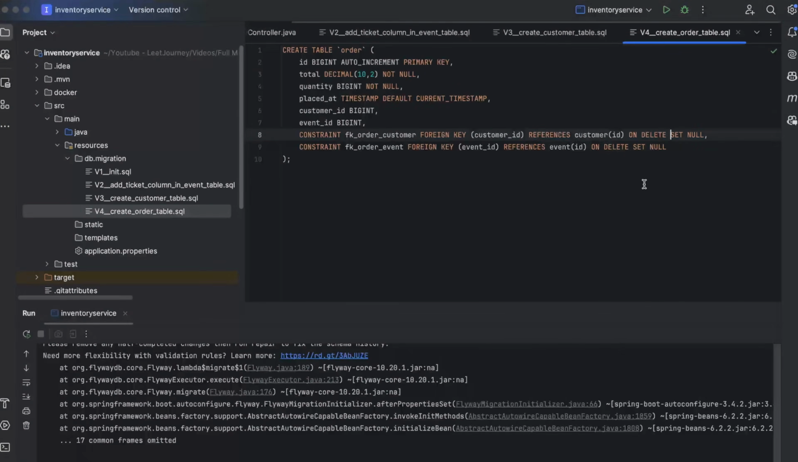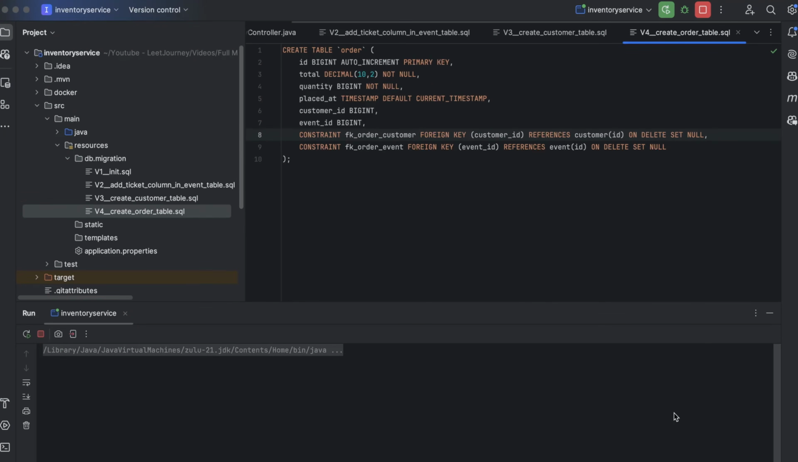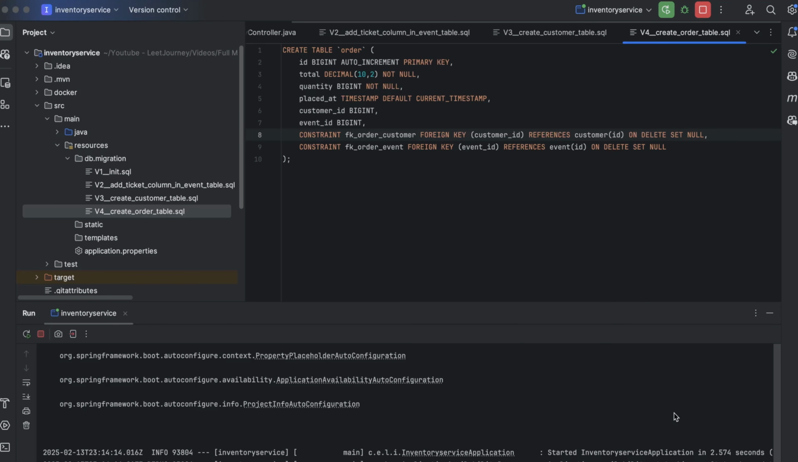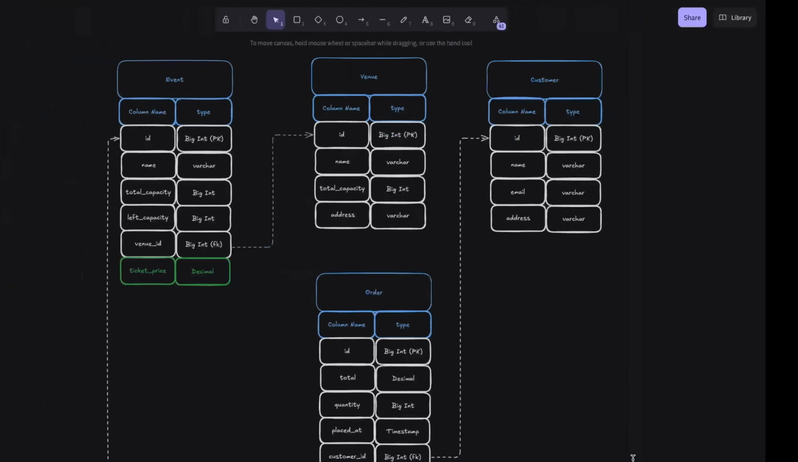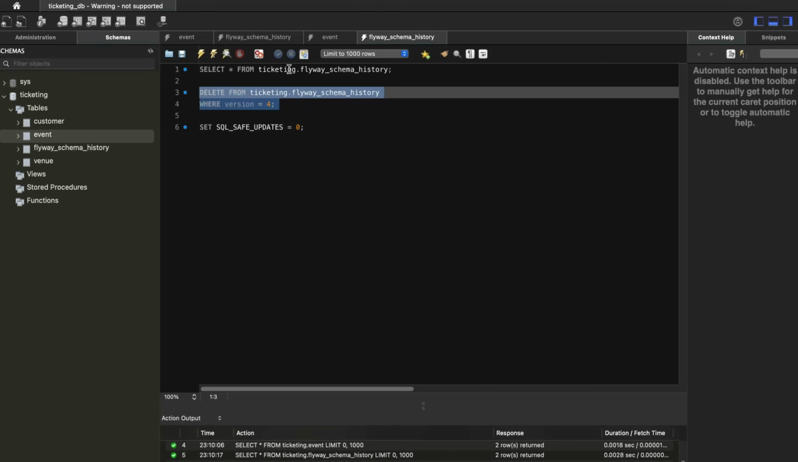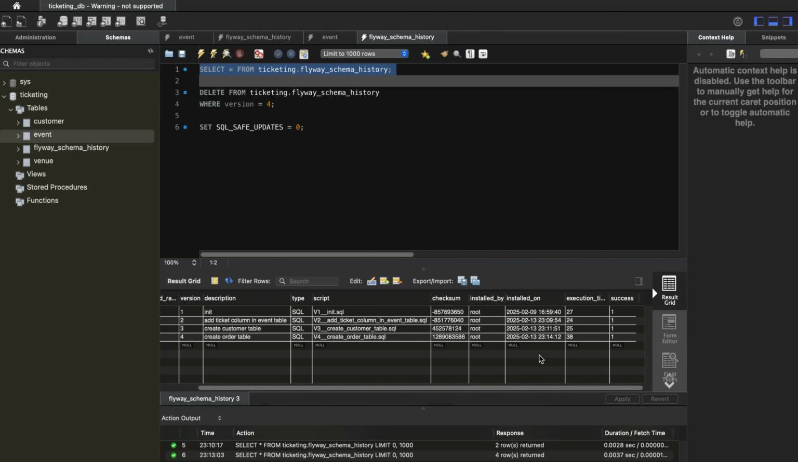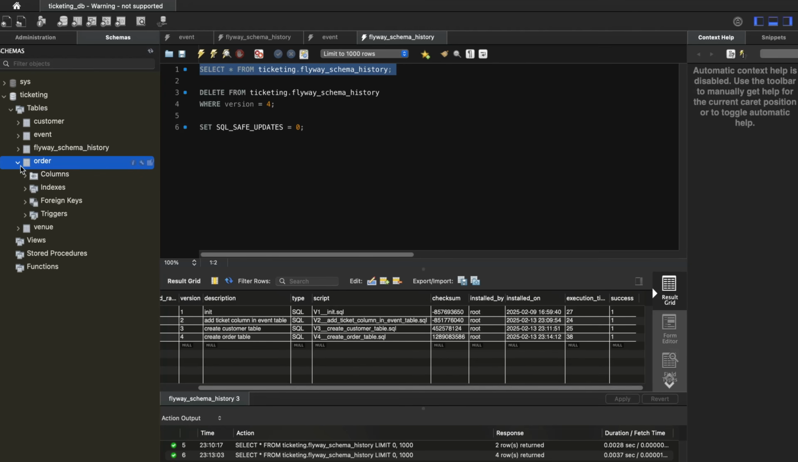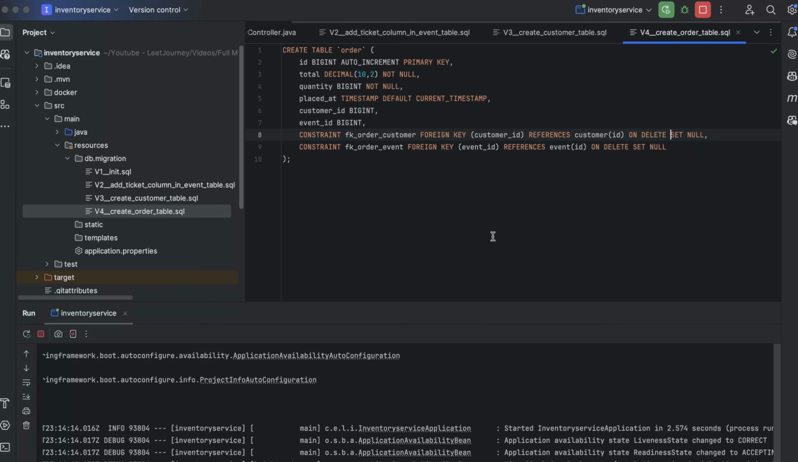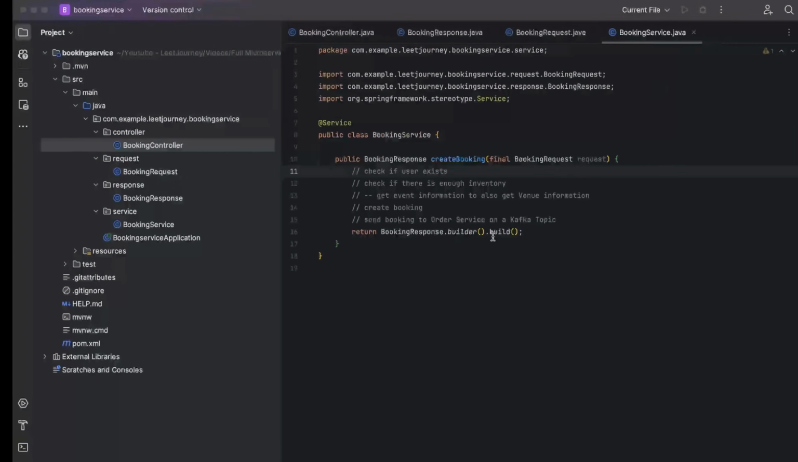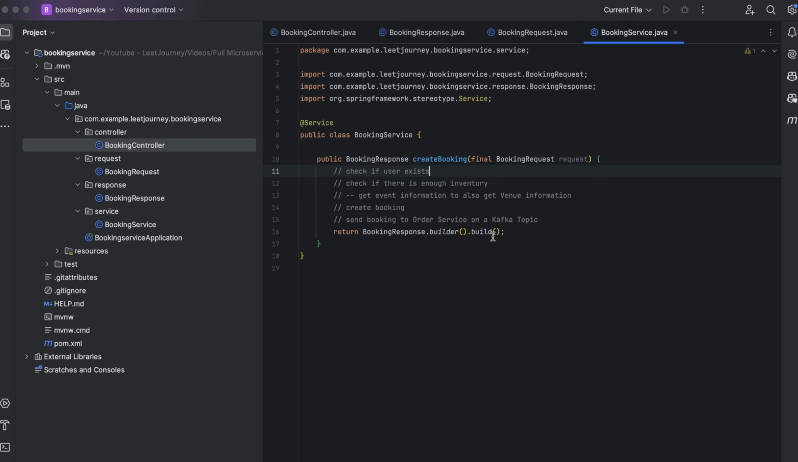Let's go back to the inventory service and let's run it again. This time looks like the migration was successful. If we come back to Flyway, we can see that this was success, and if we refresh the DB, we have a new order table created. So we have done the migrations we needed. We can now go back to our booking service to carry on implementing our booking endpoint.